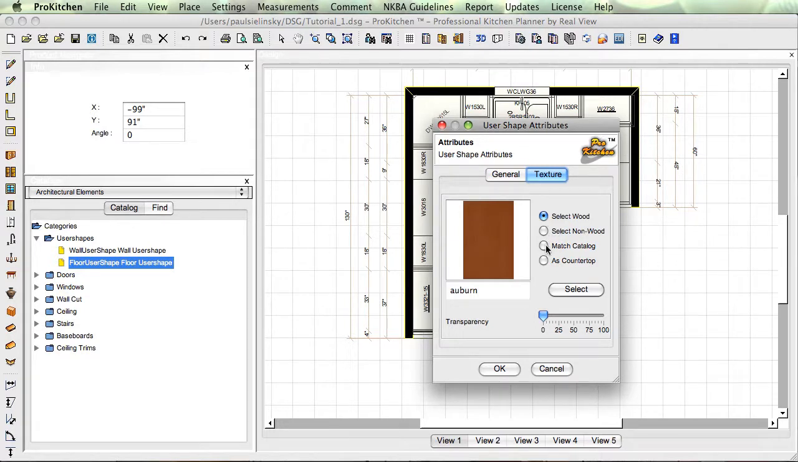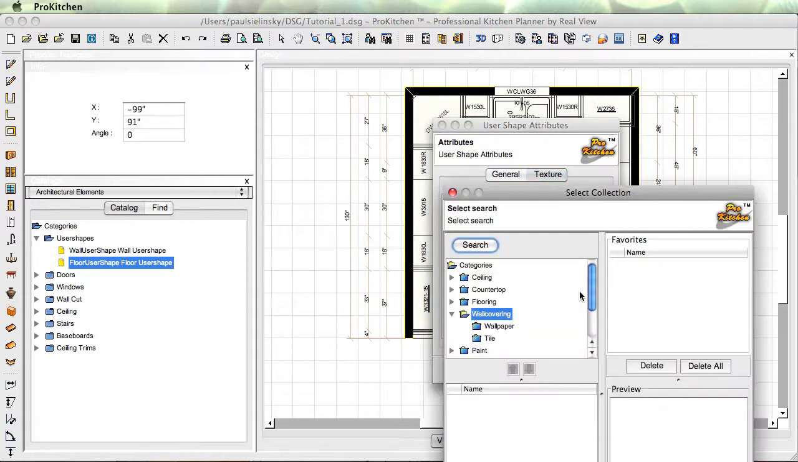Match catalog, and we're going to do a select a non-wood here in a minute, so I'm not going to show you. Match catalog is going to match what you set in your global specs for your cabinets. So if you have honey oak, you're going to get a honey oak user shape. As countertop, pretty self-explanatory. It matches whatever else you've set as your countertop. We're going to select non-wood, click on select.